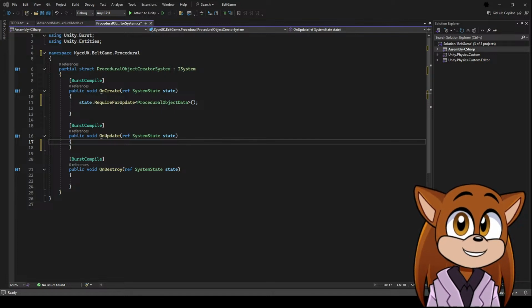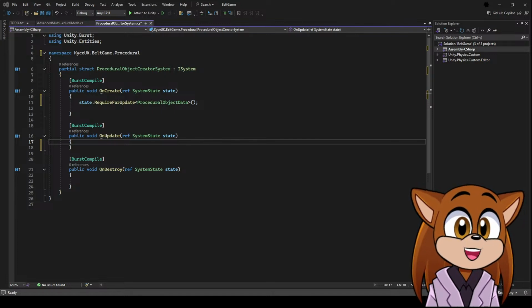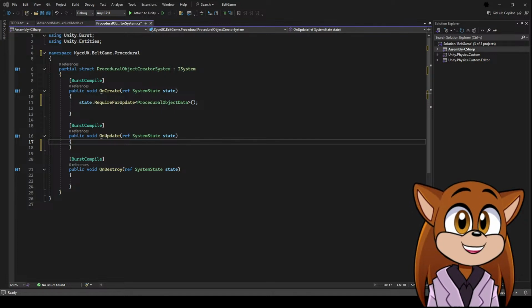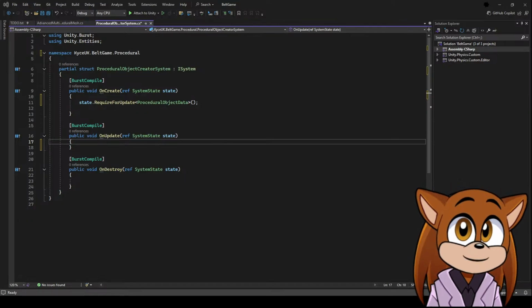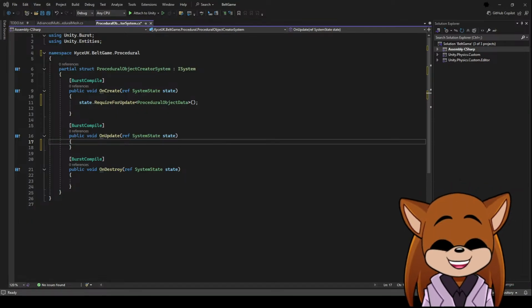Iterate over. Oh, that's the only thing: all the examples I'm finding that iterate over data do it all in a job. I don't want to do it in a job. That's the problem.